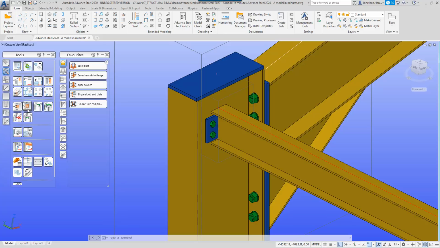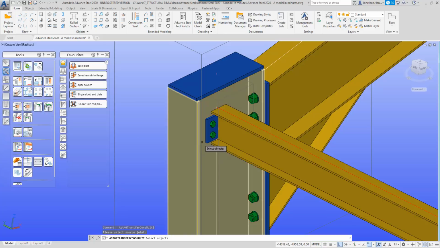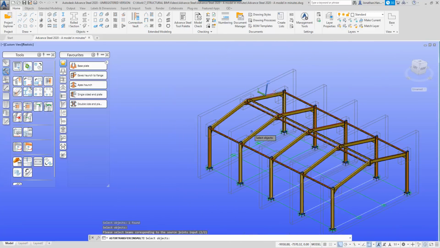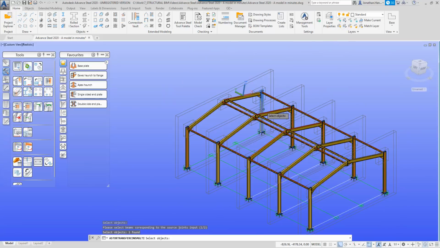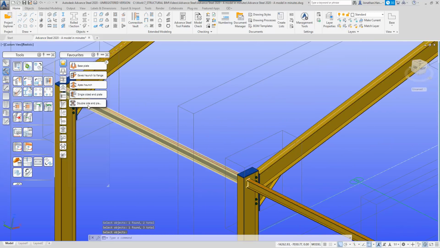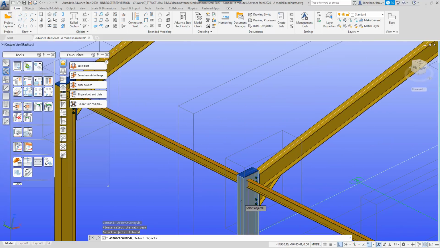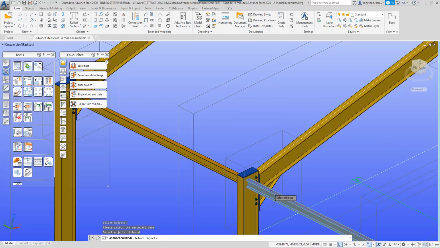So I've got a single joint copy, but I'm going to do a joint copy multiple. So I'm going to select my joint, right click, and then select all my first beams, which is the 3 columns, which is there. Then I select my tie beam there, there, and there. If we look at the double, I can select column 1, 2.